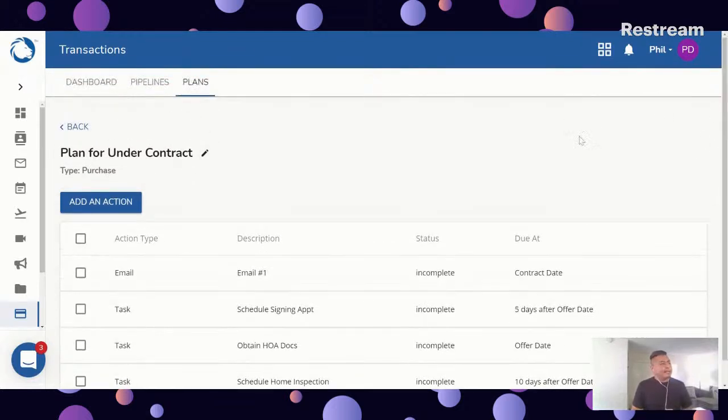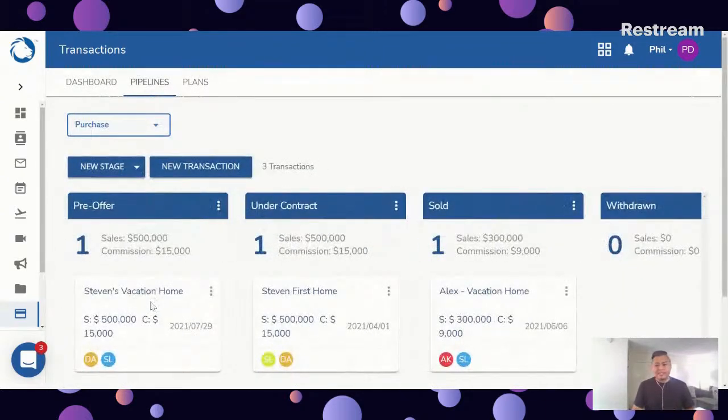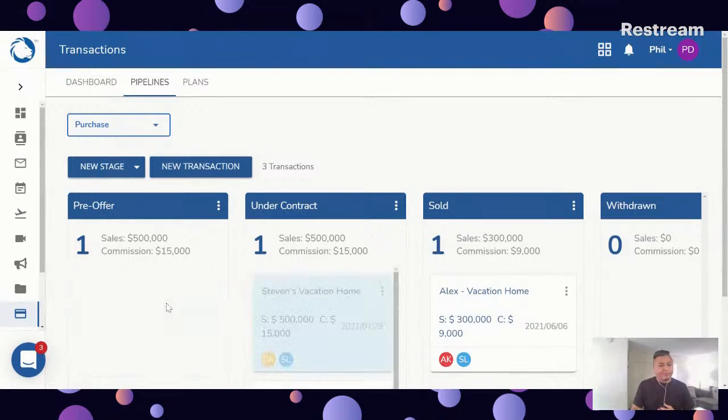So let's go back into pipelines. Right, we have a transaction that we just added, Stephen's vacation home. That's going to be in the pre-offer stage. So once I move it from the pre-offer stage to the under contract stage, it's going to trigger the plan itself. Right, so when you go ahead and drag and drop, let's go ahead and click and move.